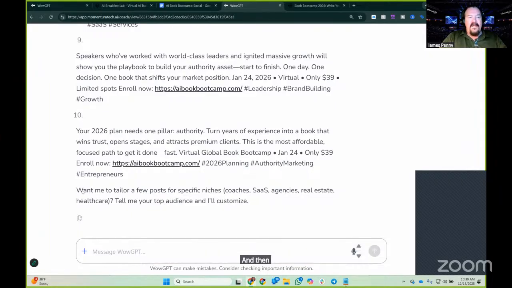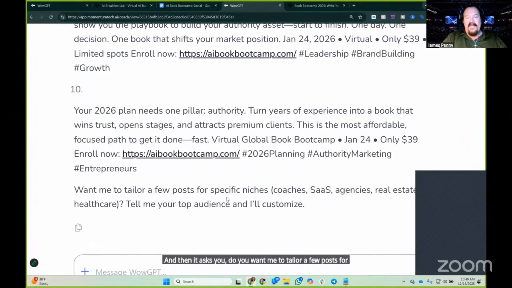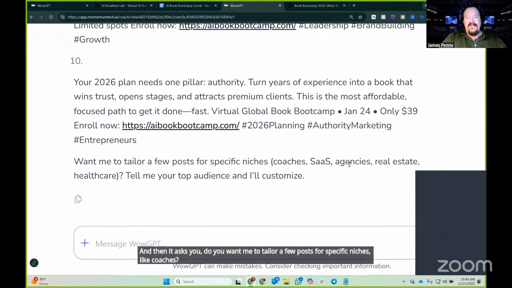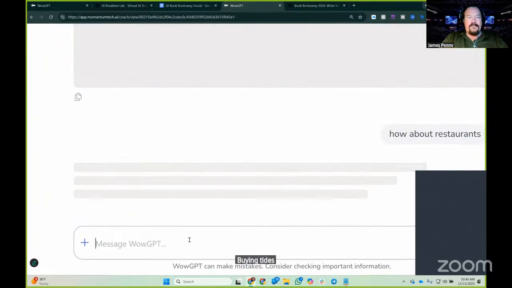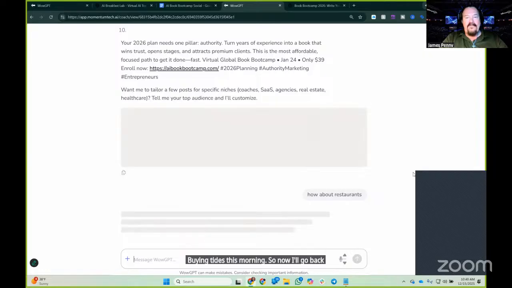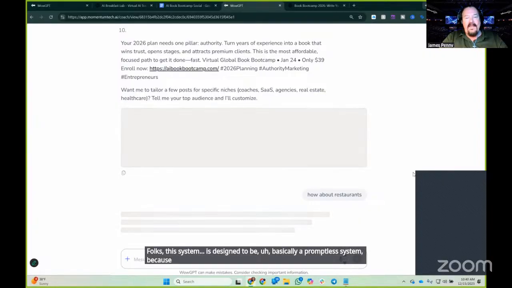And then it asks you, do you want me to tailor a few posts for specific niches like coaches, SaaS, agencies, real estate, healthcare? It gives you instructions. And I would say, okay, well, maybe I'm working in restaurants. So now I'll go back, it'll create them for restaurants. Folks, this system is designed to be basically a promptless system because it already has so much of Ed's genius built into it.